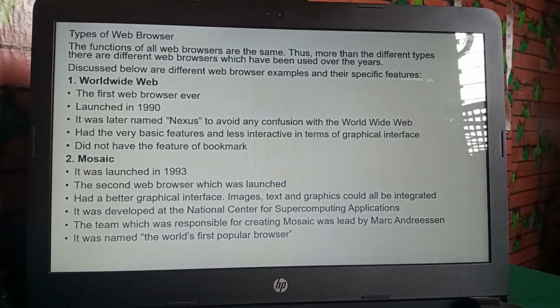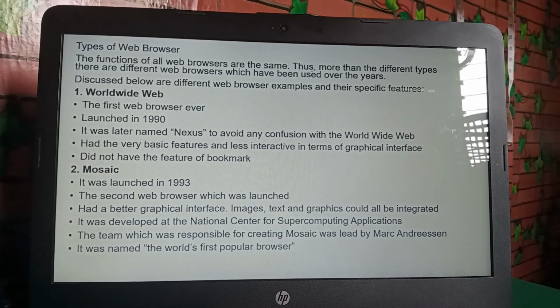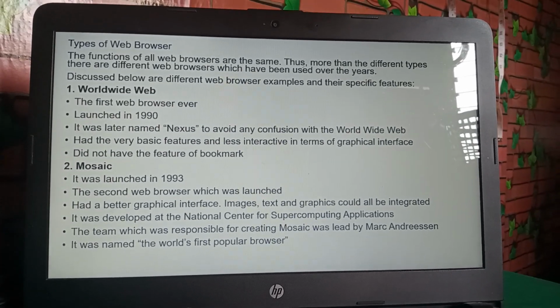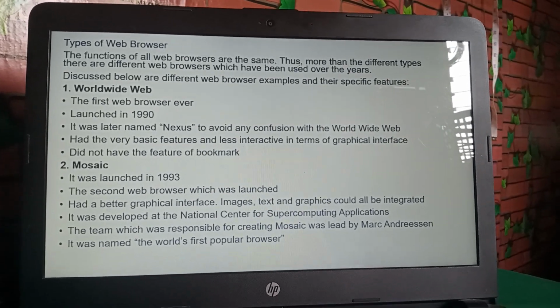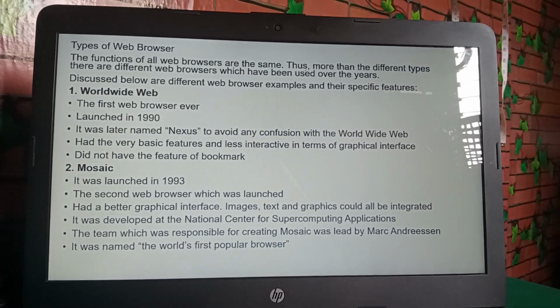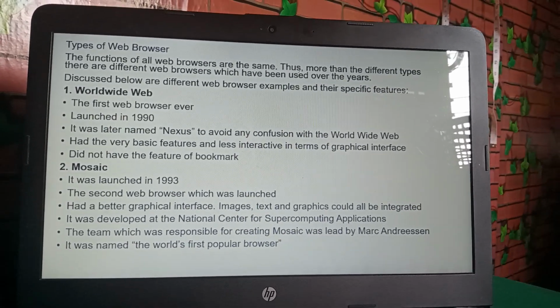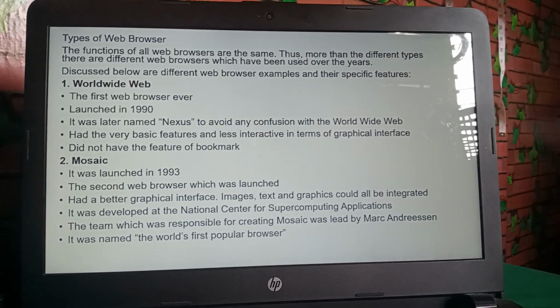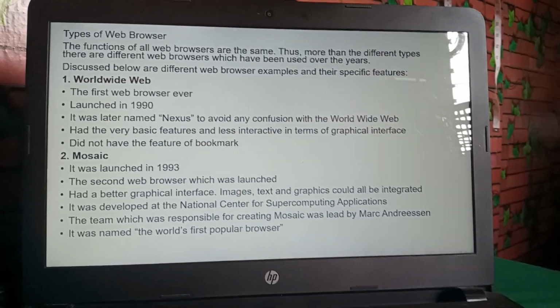First, the World Wide Web. The first web browser ever, launched in 1990, it was later named Nexus to avoid any confusion with the World Wide Web. It had very basic features and was less interactive in terms of graphical interface. It did not have the feature of bookmark.